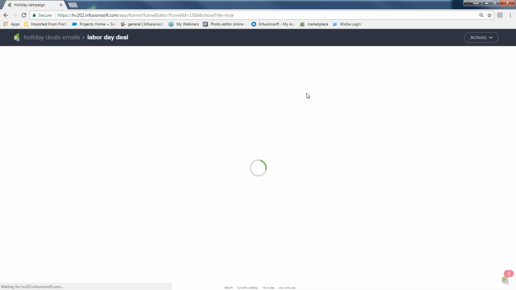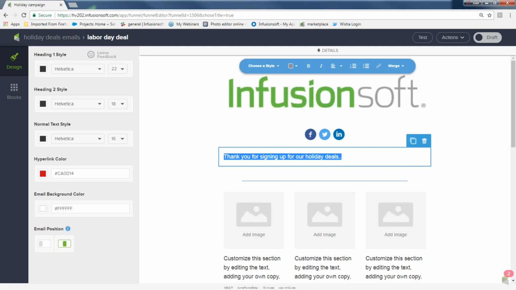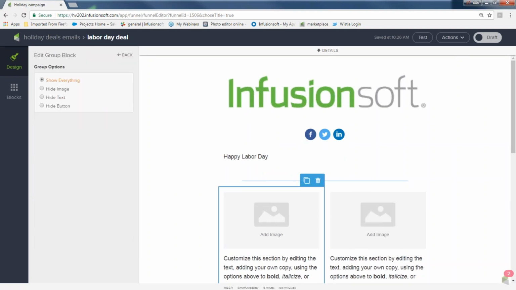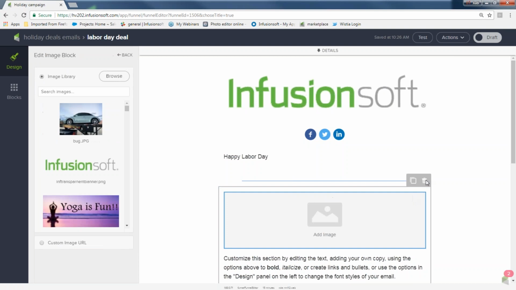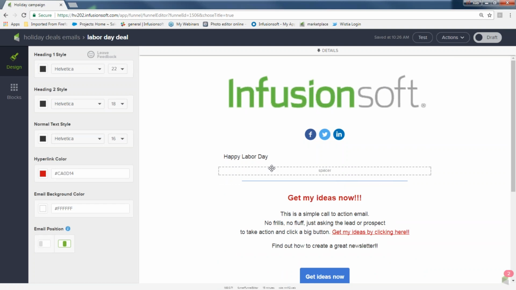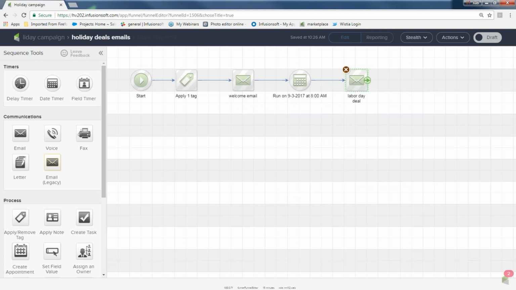Double click the email, and this is my Labor Day email, so I'm going to put Happy Labor Day. And then let me get rid of all this stuff. And then I'll have my coupon image right here. I can just put in an image of a coupon. Set it ready. Go back to my sequence, and now my Labor Day email is done. Awesome, just like that.